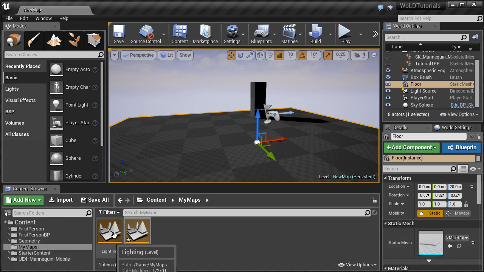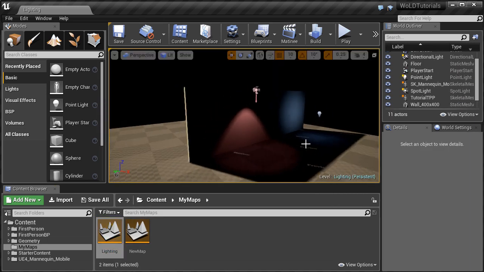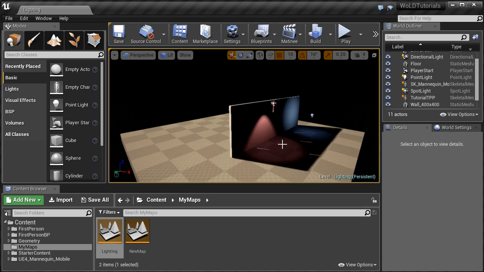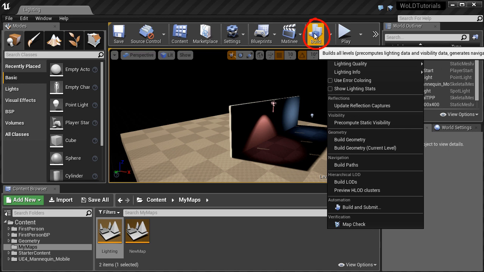So I'm going to open up our lighting example. As you construct your environment and you're working with lights, geometry, the viewport is showing you best approximation of what your environment will look like. In order to see most accurate lighting representation, you have to build your level. If you come up here at the top toolbar, use the drop down menu, and you have a set of options. You can choose build lighting only, you can choose to build geometry, build paths, and build level of detail. Or you can build all by clicking on the build icon at the top toolbar.